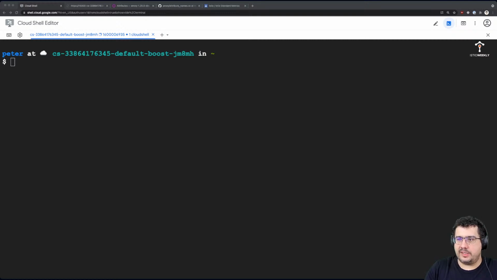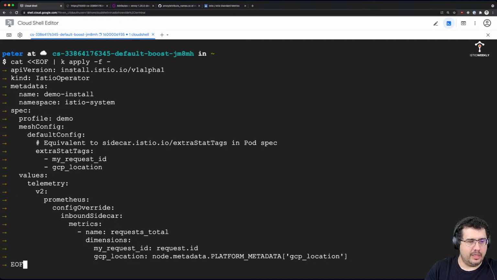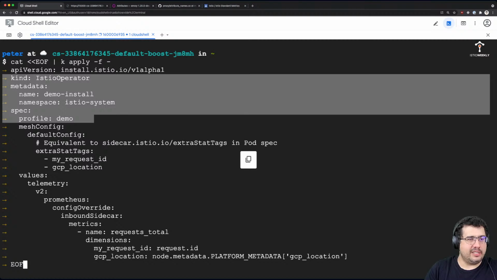All right, so let's look at the first demo. In this one I will add a dimension to an existing metric. I'll do a kubectl apply, and before I hit enter, we'll just go through it. This is the Istio operator. These first few lines are what I used to install Istio initially. It's just a demo profile. Then I also installed Prometheus afterwards.